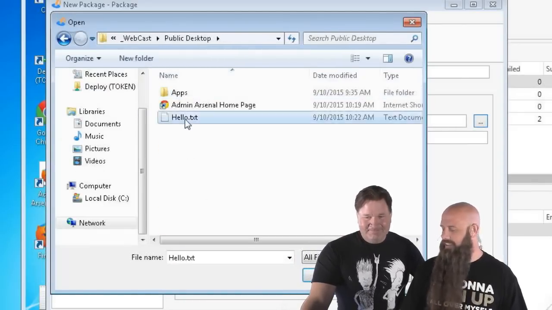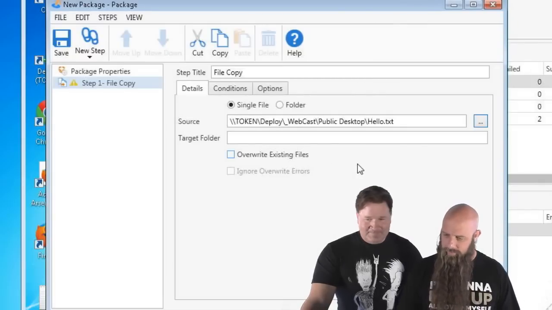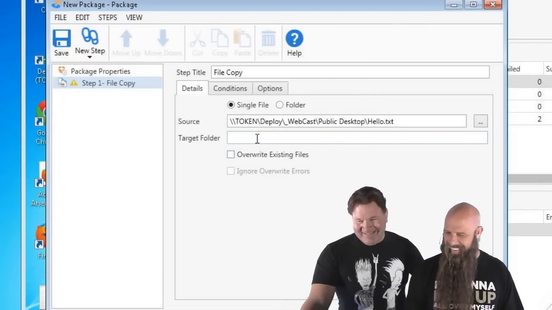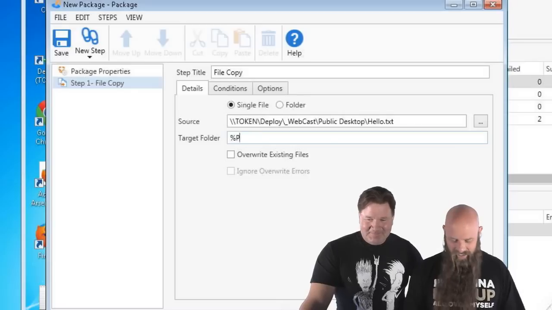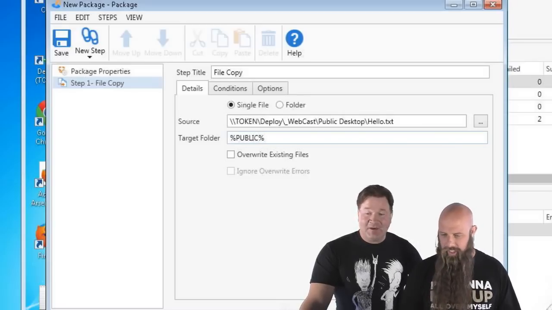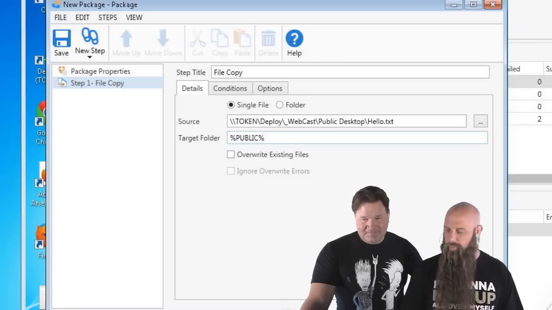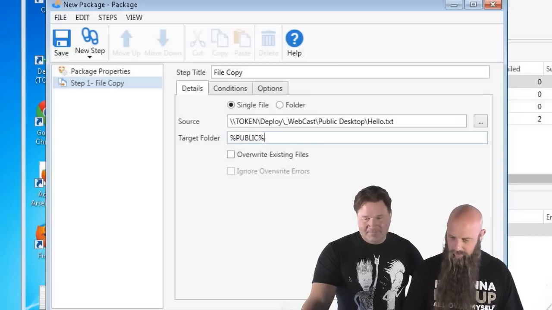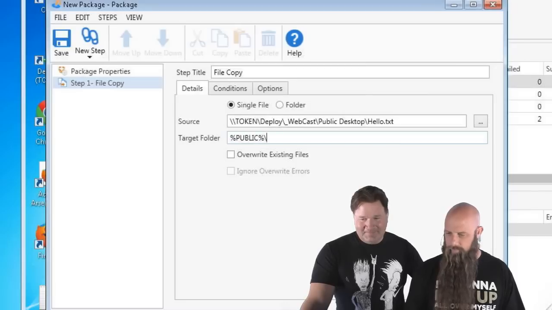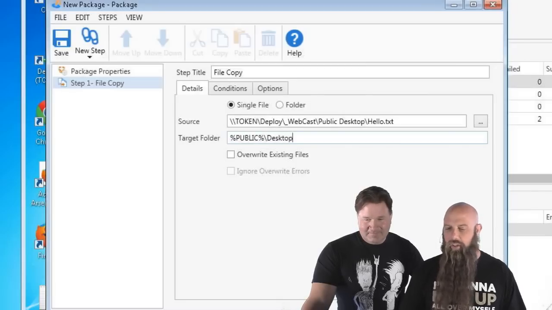So we're going to copy hello.txt. Now, obviously, you can create the whole directory here. Or maybe you can't. Maybe everything's broken. And remember, when you do a variable here, it's going to resolve that variable on the target machine. On the target machine, yeah. So public is the all users directory, effectively. We'll do Desktop. Target folder is public desktop. Now, we're not going to overwrite.